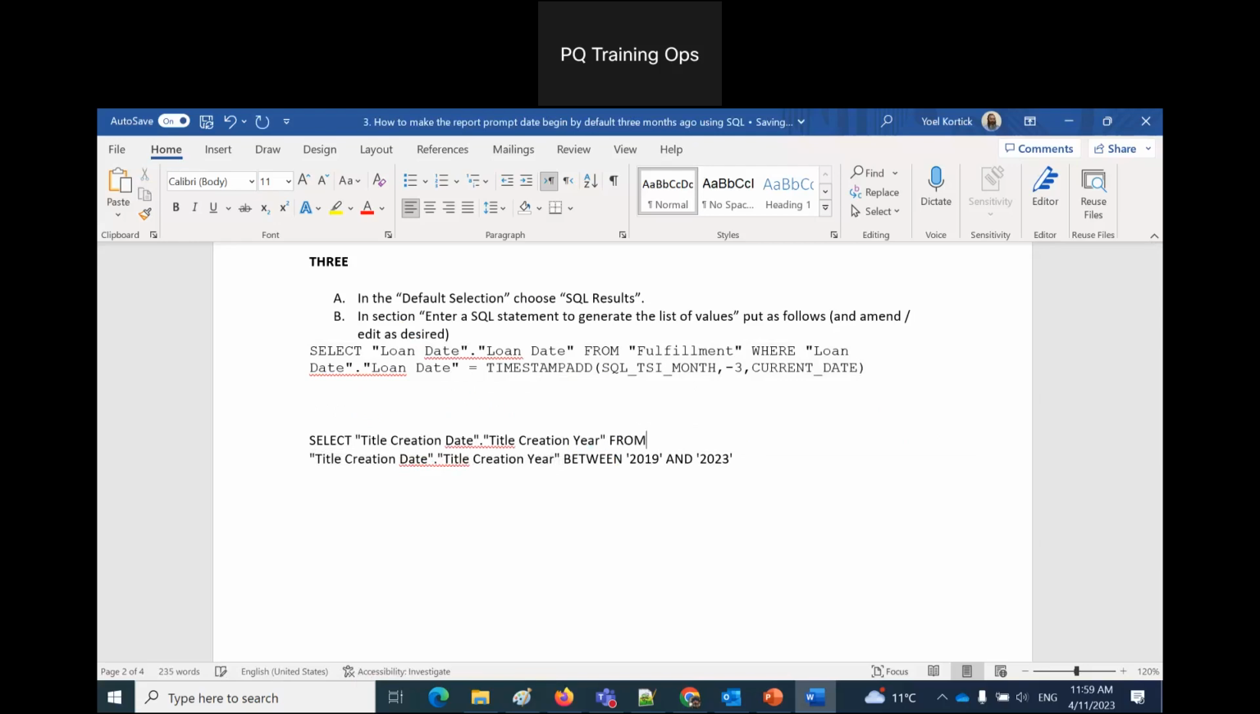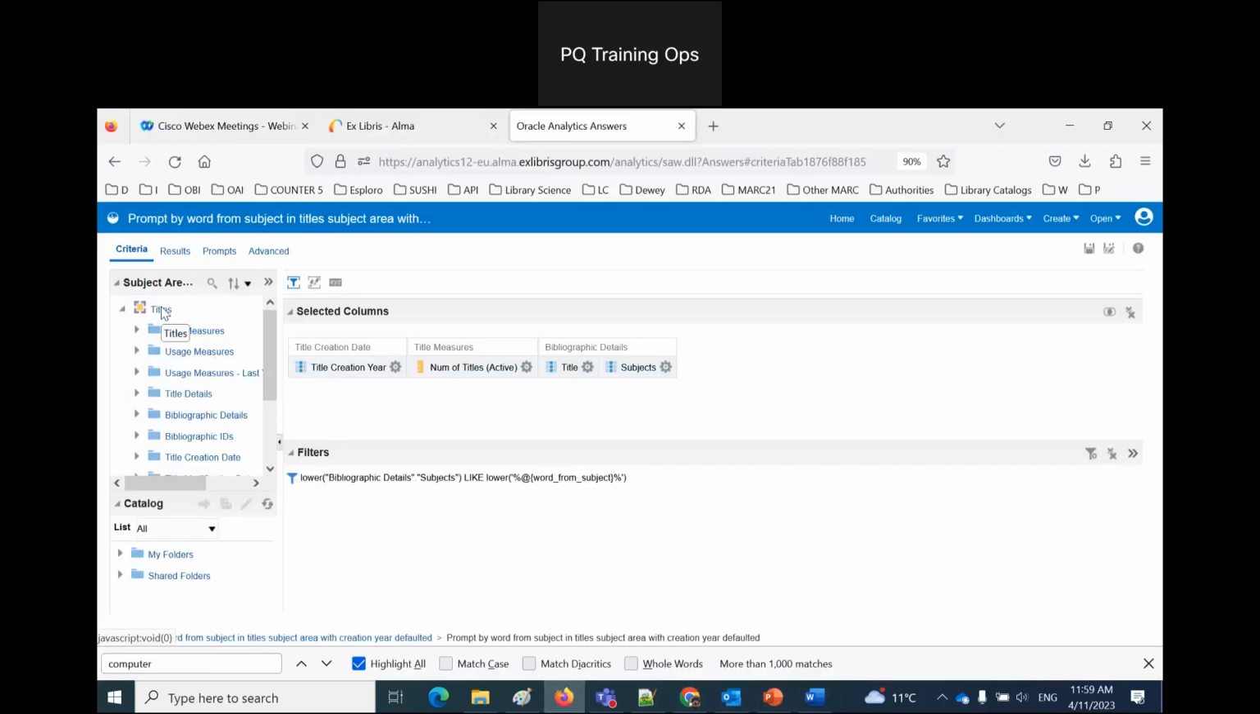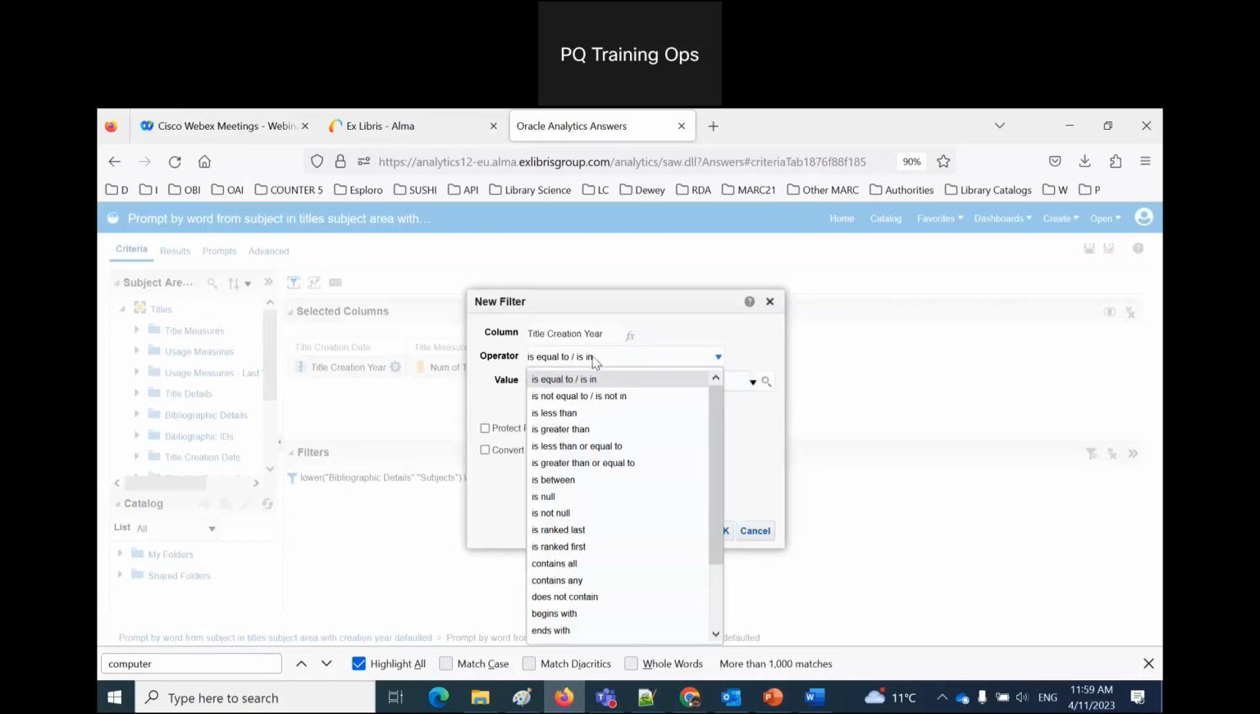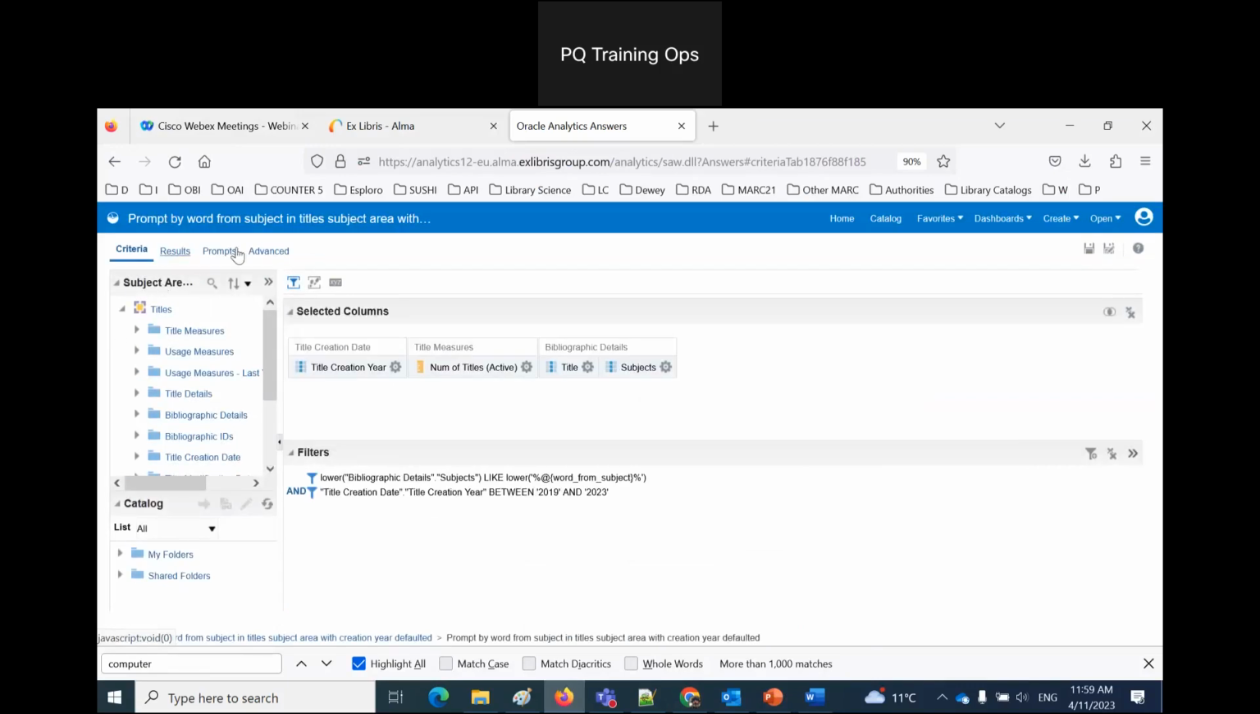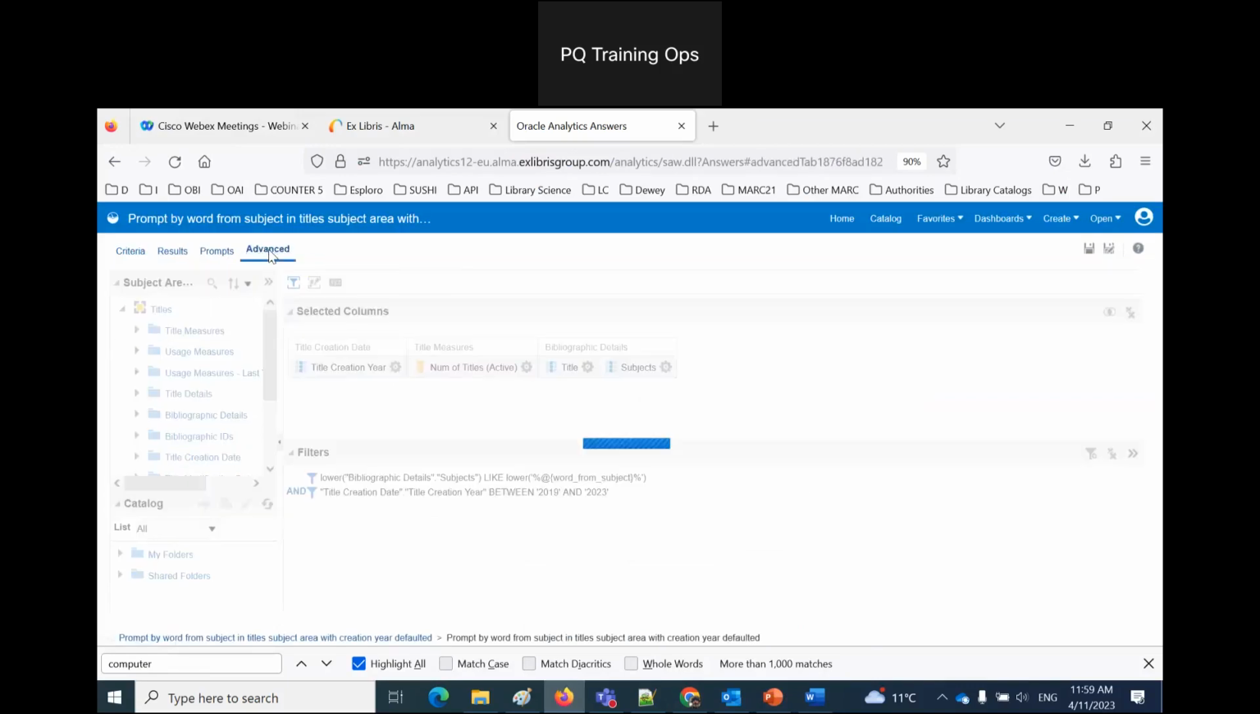From whatever the subject area is. So the subject area here is titles. By the way, there's so many ways to do everything. I could also have said filter is between, and again, 2019, 2023, convert to SQL. And then I could also take the SQLs, by the way, from this advanced tab.